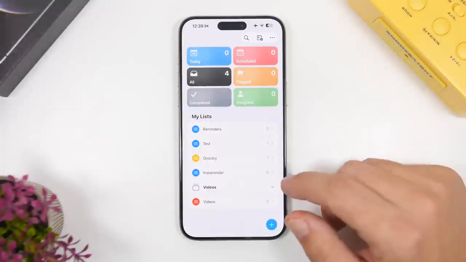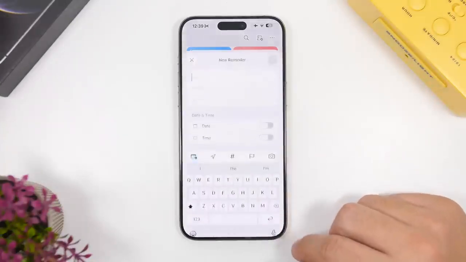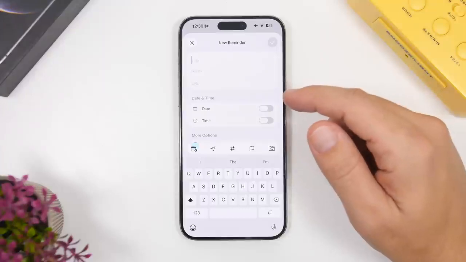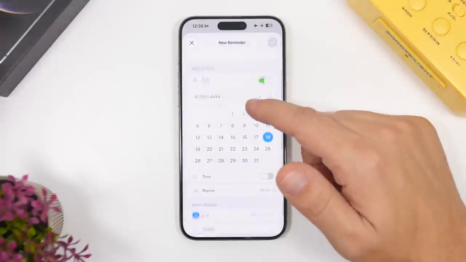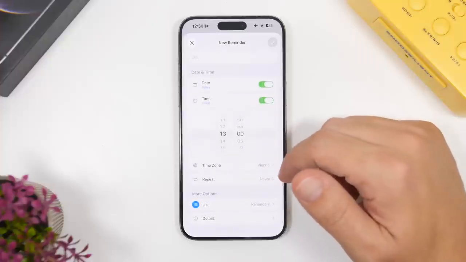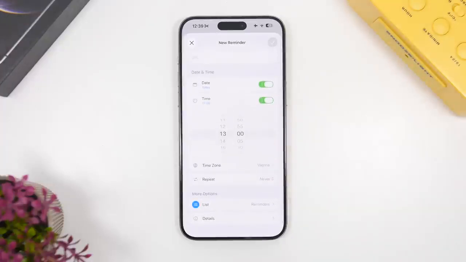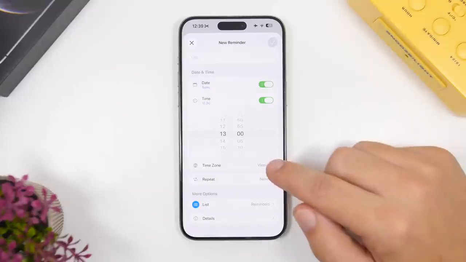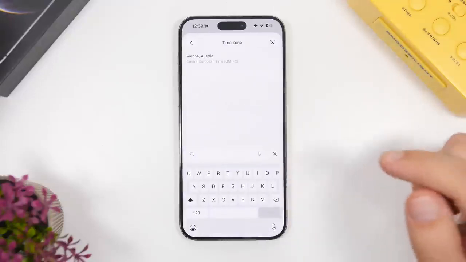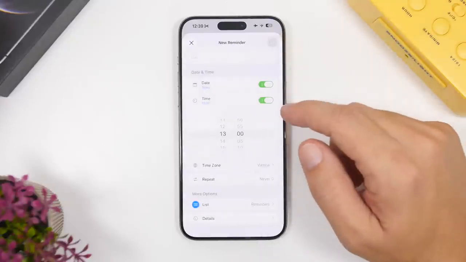So let's go ahead and create a new reminder. So if we tap right here to create a new reminder, we can add the date and the time, which is of course a very useful feature. But once you have enabled time right here, you can see what will appear here. Time zone. You can tap here and you can choose the time zone for that reminder.